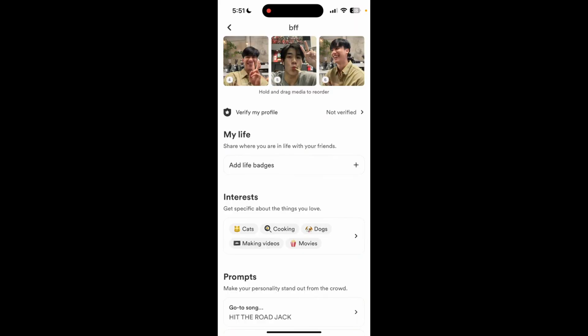Verify their linked social media accounts. An active profile with real friends and posts is a good sign, while a sparse or private account may be suspicious. If you suspect a profile is fake, report it to Bumble using the in-app reporting feature. If you are already matched and feel uneasy, unmatch the profile.